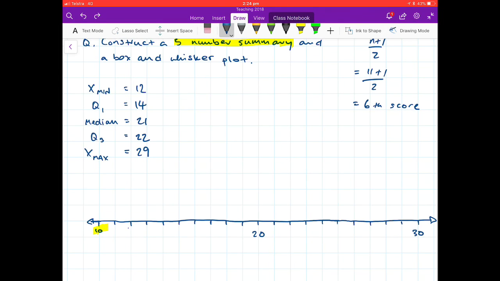So what we're going to do, we're going to go a couple of lines above the axes, and we're going to put dots where, or lines rather, where these values occur. So 12 is our first one. So I'm going to go 2 squares wide here. 14 is the next one. There. We've got a 21, which will be up here. We've got a 22, and we've got a 29.